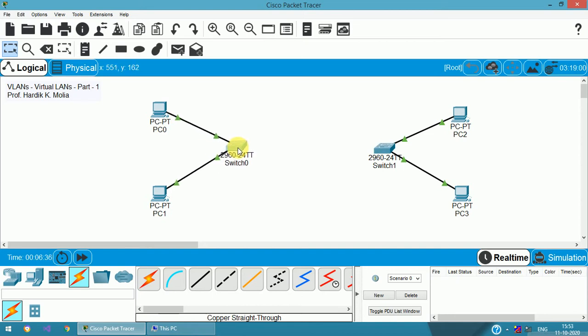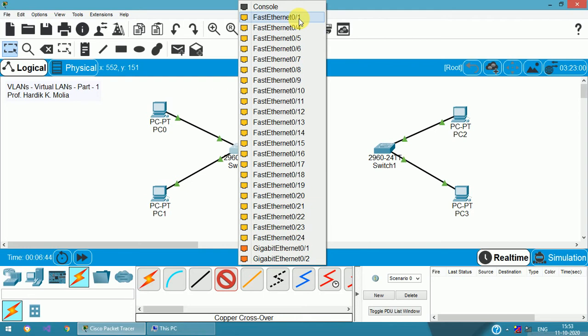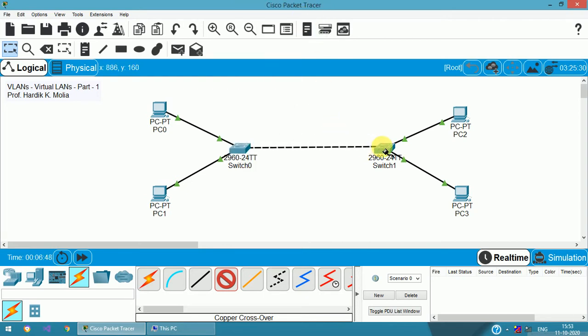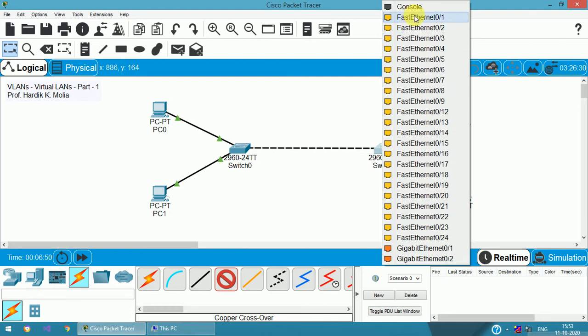and now we want to connect these two switches with each other. So for that we will use crossover cable. I'm selecting port number 1 of one switch and the same port on another switch.